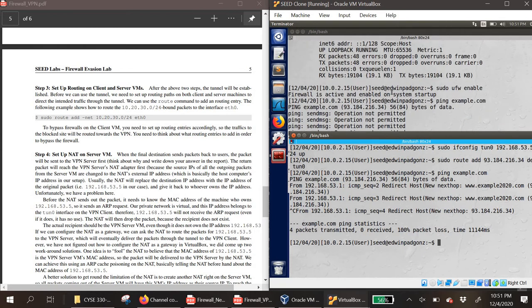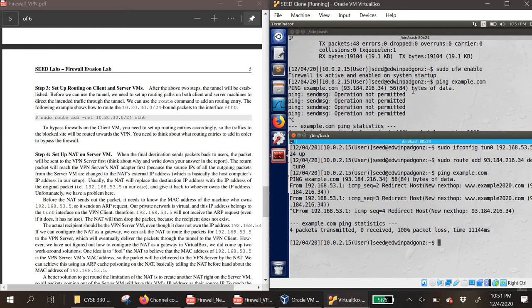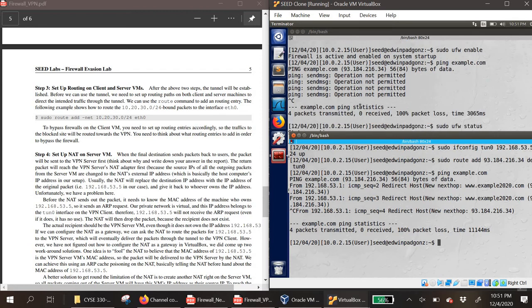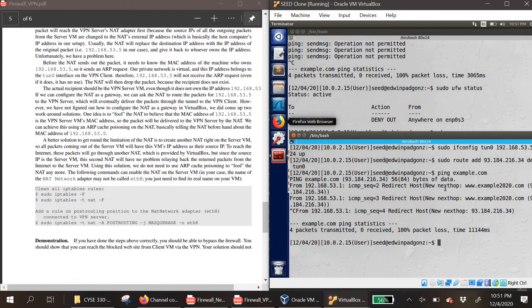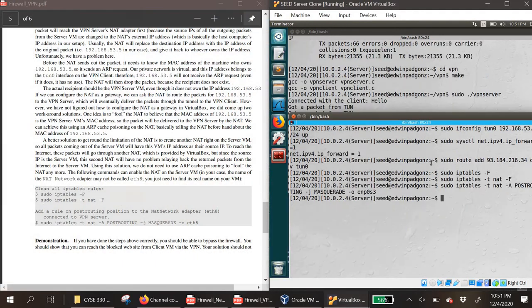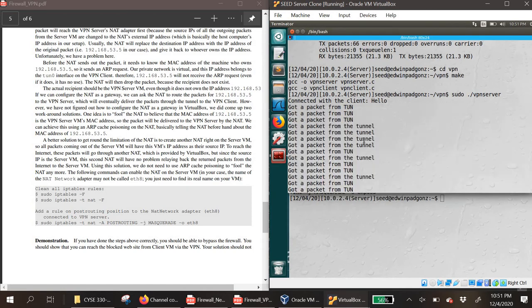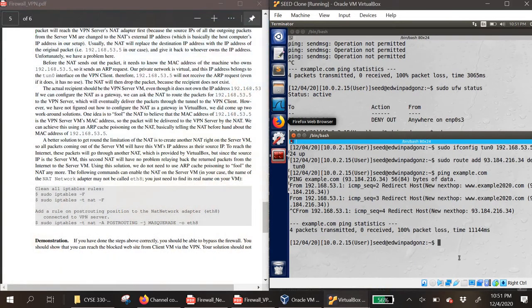As you can see, when we tried to ping it earlier, operation was not permitted because the firewall blocked it. But if you try to ping it now, after we did so on the server, you're going to run these commands for iptables to clean the iptables, and then add a rule to basically reroute the NAT network adapter so it goes around the firewall and you can access this.